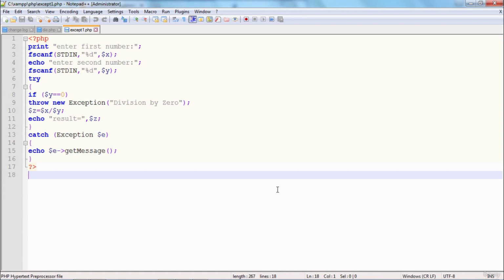So I am going to run this program in the console mode, because I want the user to enter the two numbers. If the denominator is 0, then it will throw an exception. That exception will be directed towards the catch block. It will display the error message. Now, what is the error message? Division by 0 is the error message.